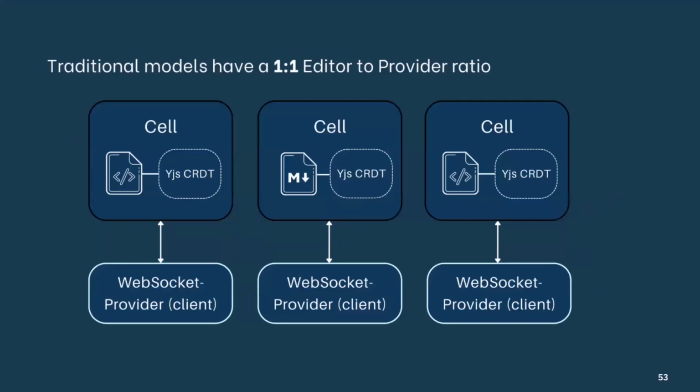So in our app, each cell contained either a code editor or markdown editor bound to a YJS data type. And traditionally, in collaborative editing, there's a one-to-one relationship between an editor and a WebSocket provider. This structure is simple and reliable, but can lead to inefficiencies in scenarios involving multiple editors or documents. So in this design, each editor requires its own connection, which can consume more resources and complicate synchronization between different parts of the application.